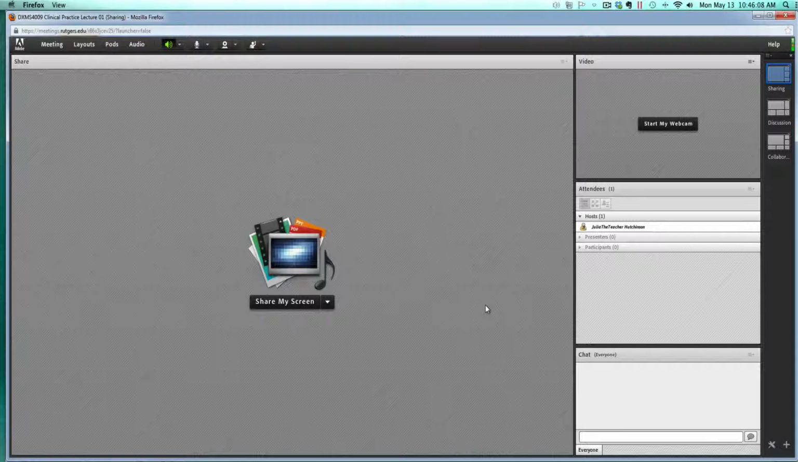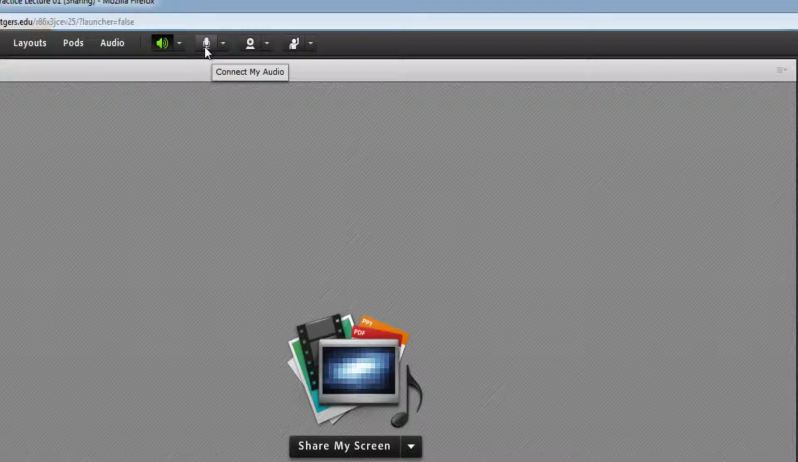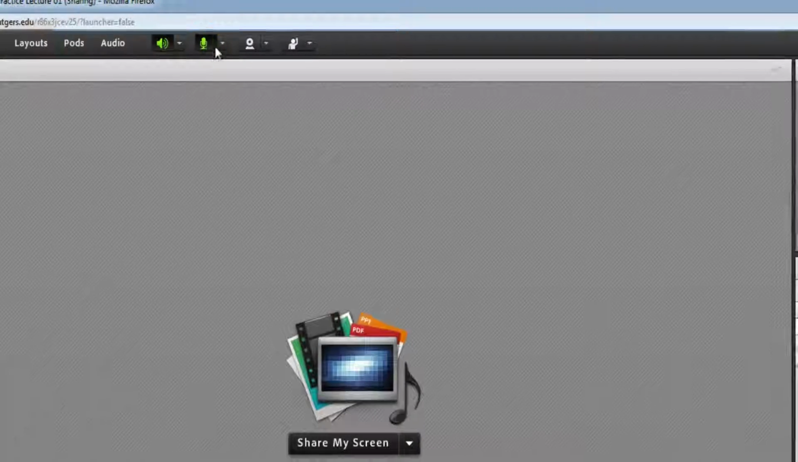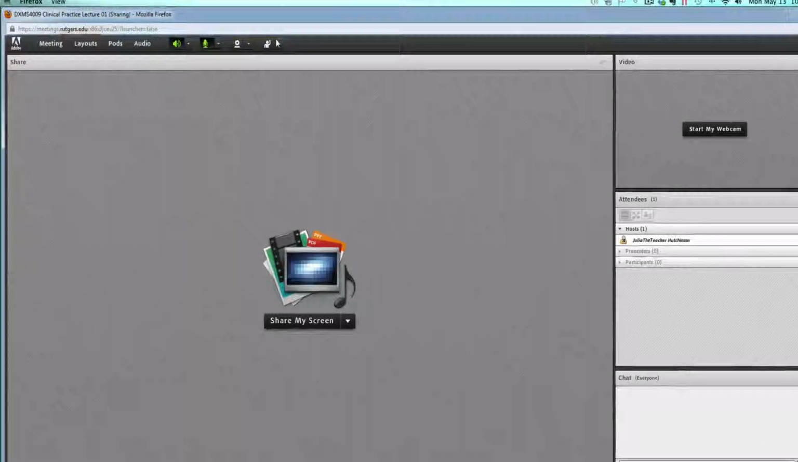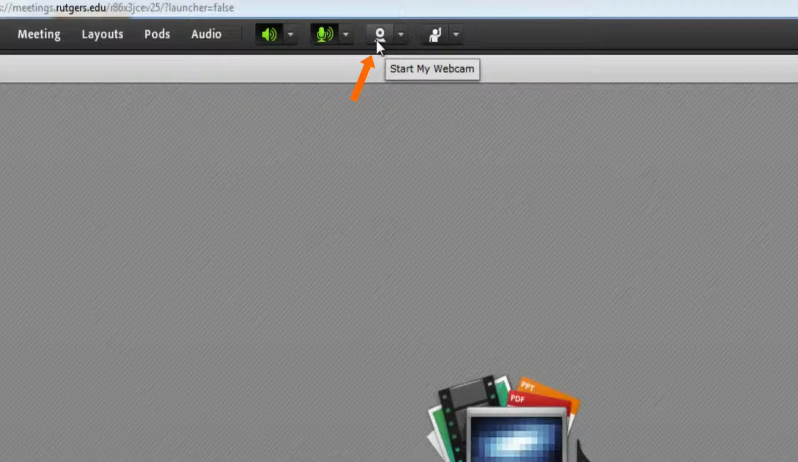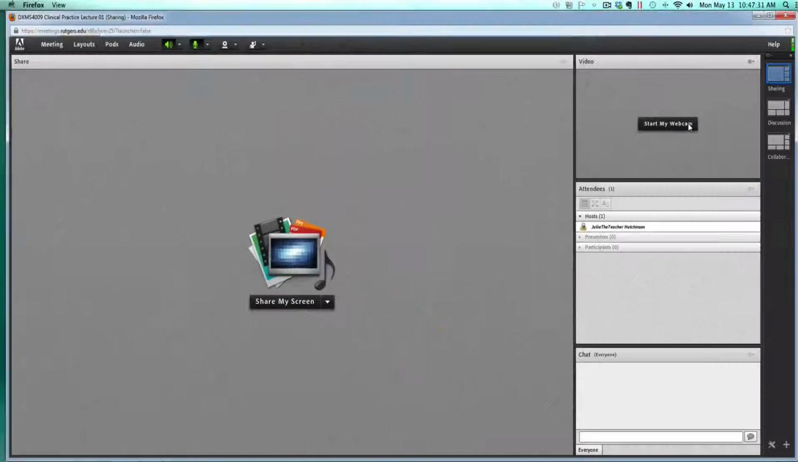When you're ready to start your meeting, you'll want to activate your microphone by clicking the microphone button to connect your audio. You'll know that your microphone is working because you'll see this display next to the microphone icon. Next, your video. If you plan to use your webcam during the presentation, you can click Start My Webcam in your video pod, or you can click Start My Webcam in the menu. When you click it, it'll activate your camera.